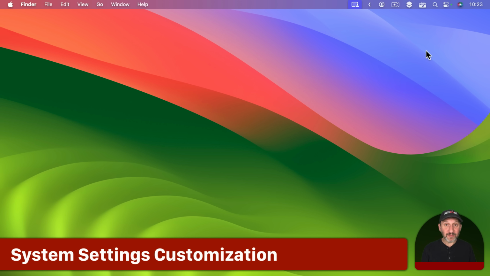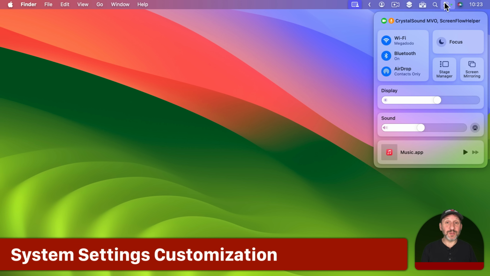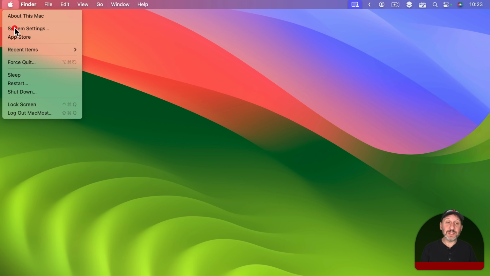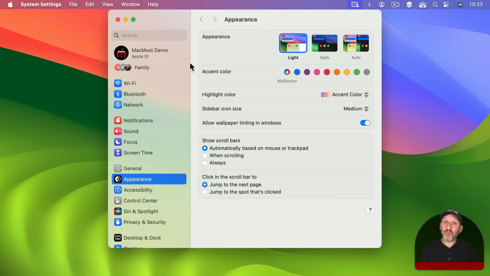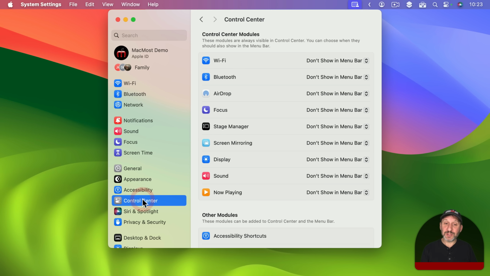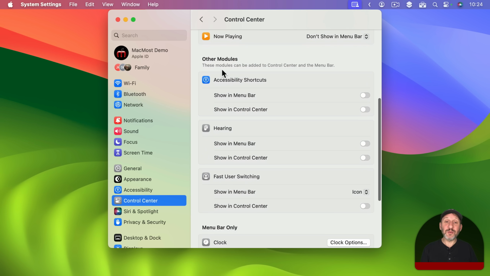Now there's a more comprehensive way to customize what's here in Control Center, and that is to go to System Settings. And one of the primary categories is Control Center. If you look here, this is divided into three sections. The first section is Control Center modules. And these are things that will always appear in Control Center, but you could also choose to have them shown in the menu bar as well. The second section is Other modules.